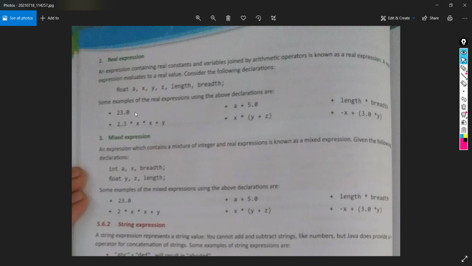Then some examples are given. See 23.0, this is a real number, isn't it? So of course it is a real expression. Then 2.3 into x plus y. So what is the data type of x and y? Float. So of course it is a float variable and comes with floating point value. So this is an example of real expression. Length and breadth are of type float and x and y are also of type float. So it comes with 3.0 and arithmetic operators. So this is known as real expression.